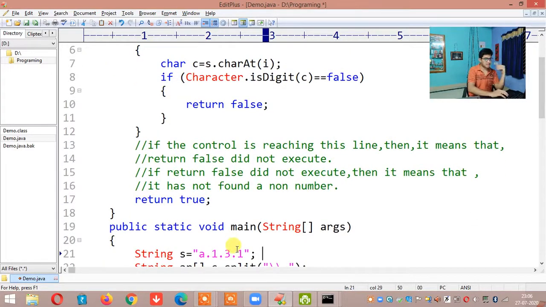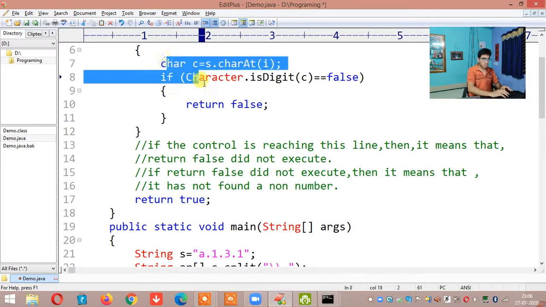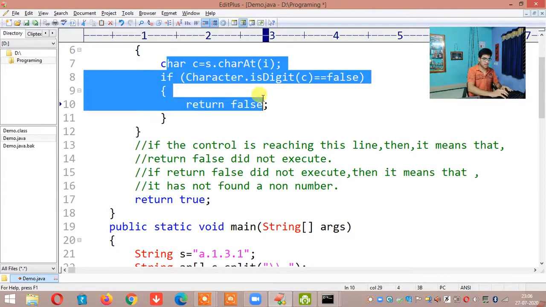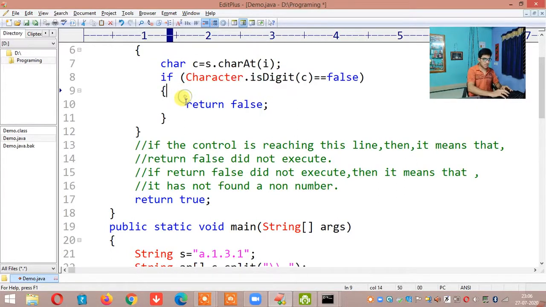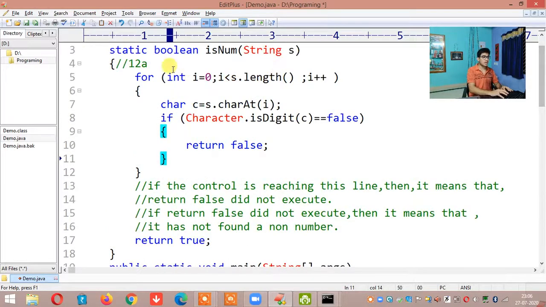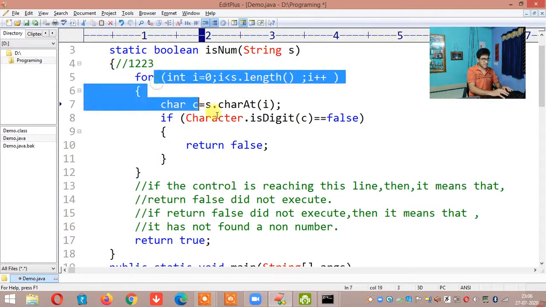That's the meaning. Because if it has found a non-number, A, B or C, return false will happen. If return false happens, return true will not happen. So control will go there and it will tell it is not a pure number. Imagine it is a pure number. What will happen if it is a pure number? It is 1, 2, 3. Let's imagine it is 1, 2, 2, 3. First character, it's a number.